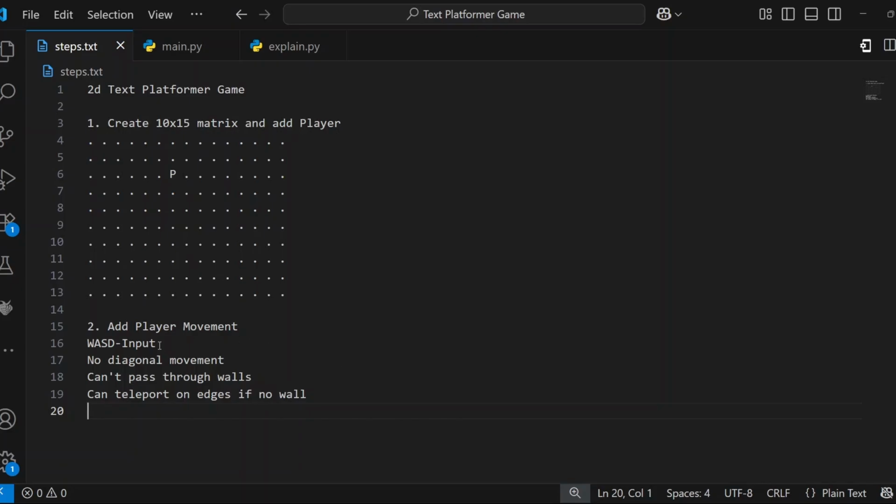So you're going to use input with WASD commands. You cannot move diagonally and you can't pass through walls. But just like in Pac-Man, you can go from one end to the other end, same with top to bottom, if there are no walls in between.